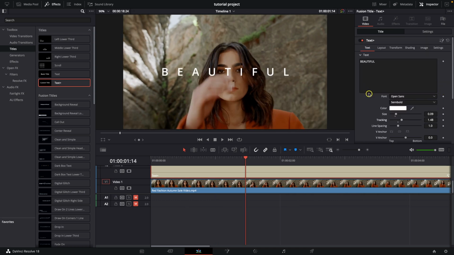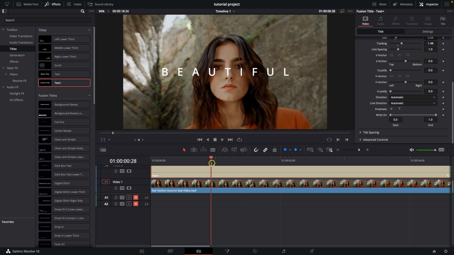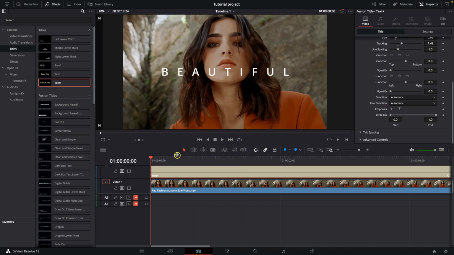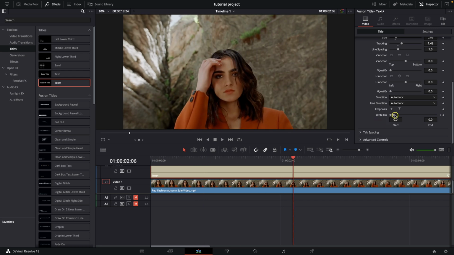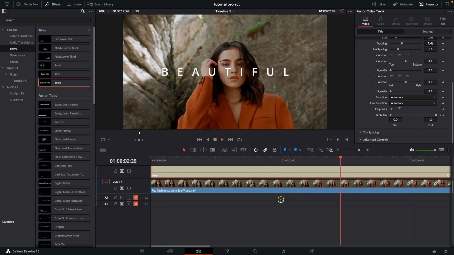And since this text plus is more powerful, you can also type your words letter by letter. So let's see how it's done. I will move my playhead at the beginning of this clip. And now just you can choose this write on. So pick write on so no letter will show up. Then click this diamond. Move your playhead where you want it to end. And then extend the write on. And as you can see, now the text is writing on letter by letter.